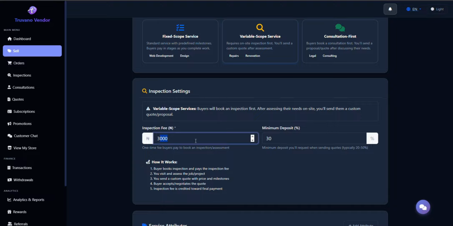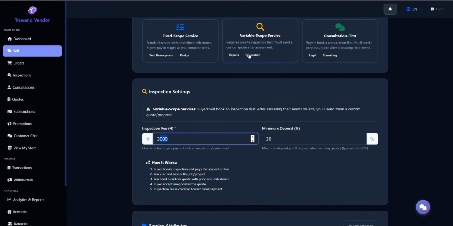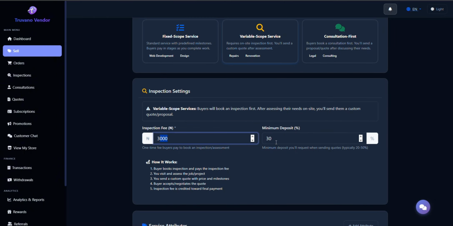So after you've put in the inspection fee, after quotation, because this will make the buyer understand that after the item has been inspected, you have to pay a certain percentage to start the job. For example, let's say 70% to start the job. After the buyer has approved the quotation, the buyer can pay 70% to start the job. Then after completion, you get the balance.